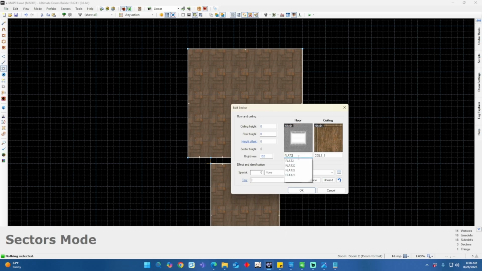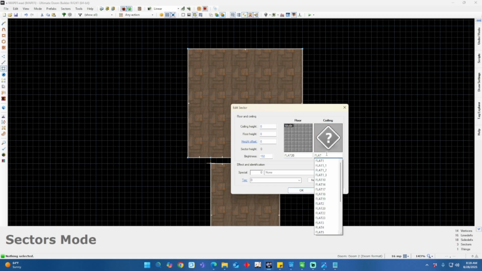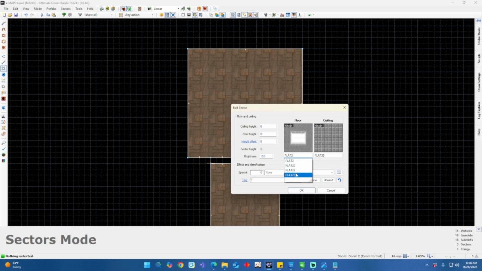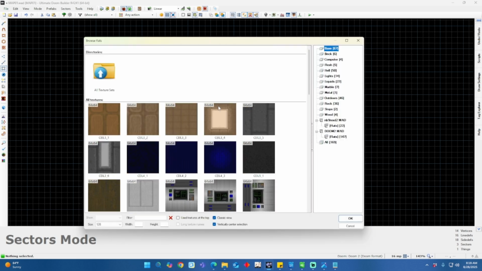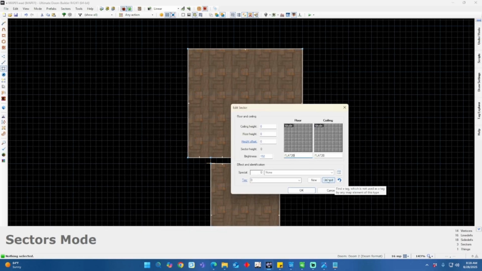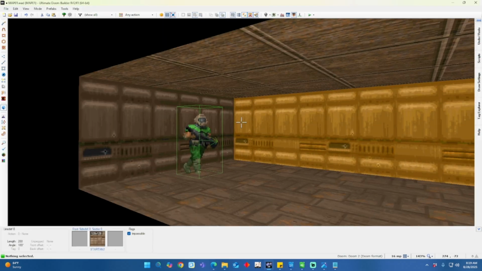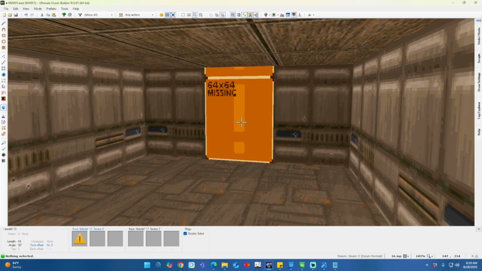We're going to change the floor and ceiling. I believe flat 20 is a good one. And we'll go into this too. We'll look more when we fiddle with this room. But you can either type it in if you know. It kind of autofills, so you can do like so. Or actually go into a full-on menu, which is handy. There's a lot, especially if you add your own. Look now, it's a missing texture.